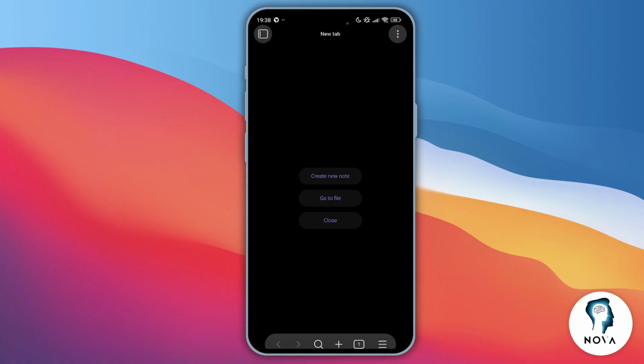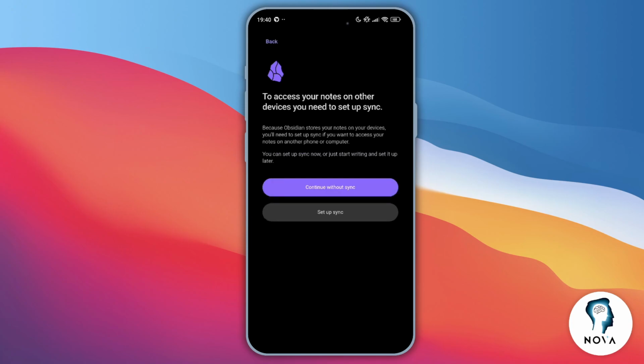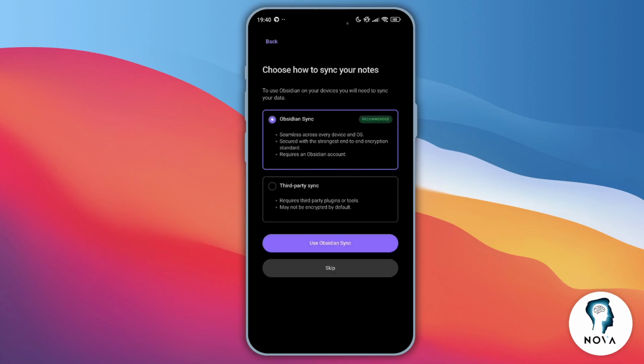As an example, I'm just going to delete the data of Obsidian and come back to show you how it's going to start. When you open it for the first time, you'll find create a vault or use an existing vault. For me, I'm just going to do that. Here, you can continue without a sync or set up a sync. I'm going to choose set up sync to sync Google Drive to Android.